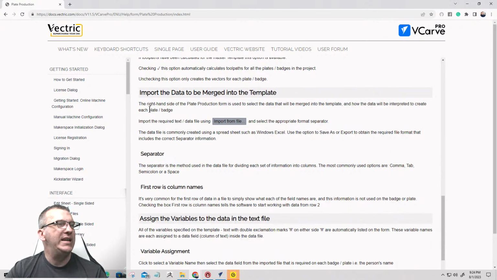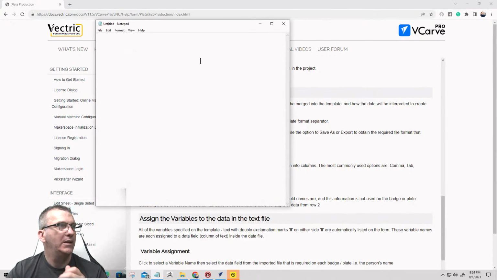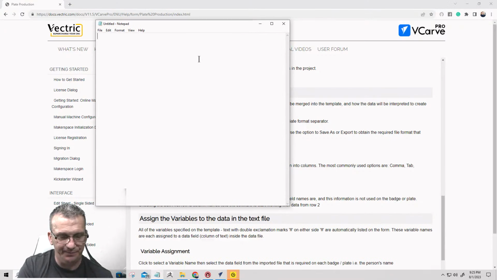So the right hand side of the plate production form is used to select the data that will be merged into the template, and how that data will be interpreted to create each plate or badge. You import the required text data file, so it's required. So we do have to import something. It has to be comma delimited and what have you. So let's create a text document.